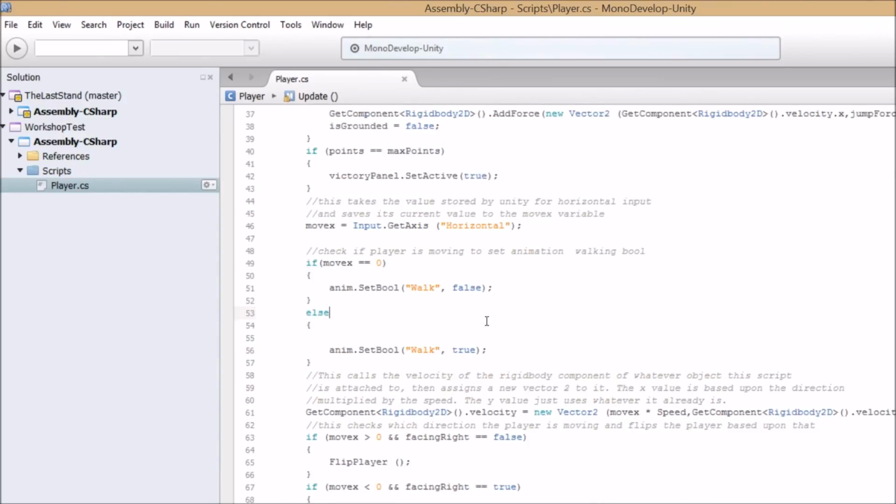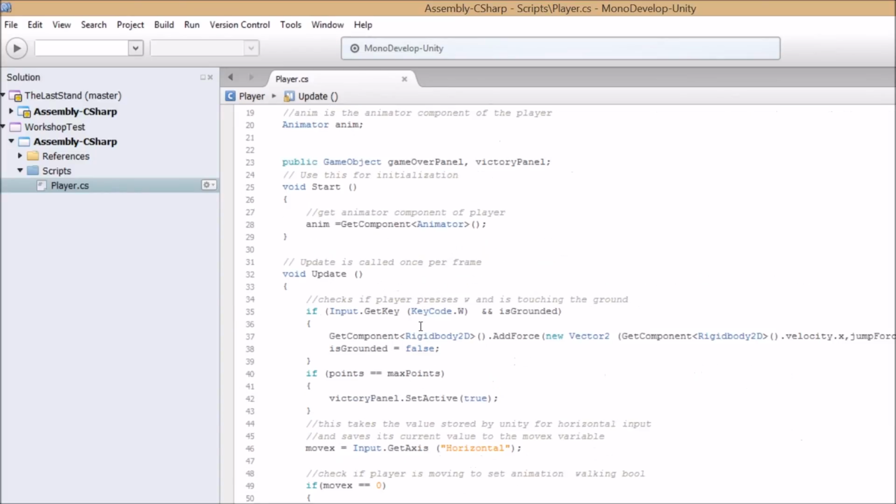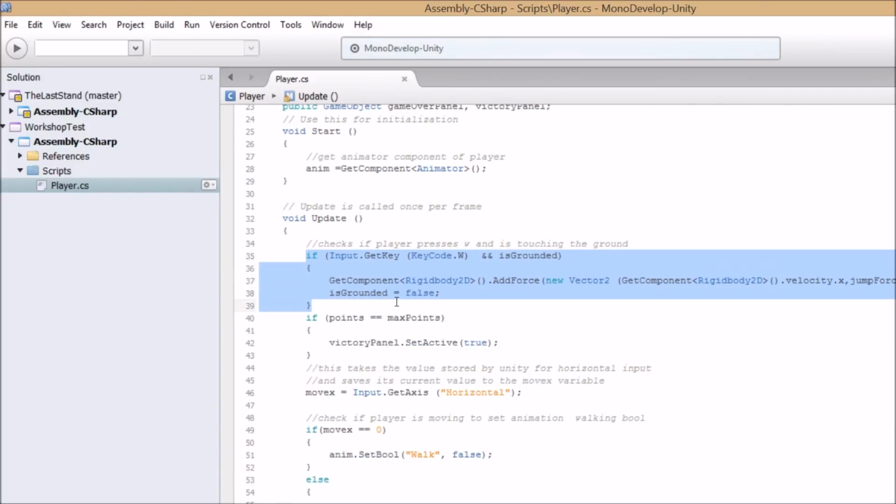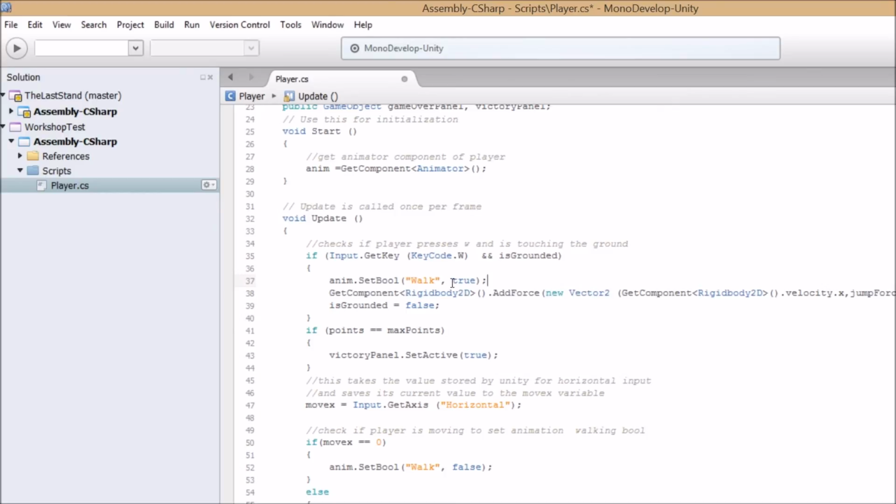So we need to activate jumping. So right up here, this is the code that tells you that jumping is happening. So we'll go ahead and say anim.setBool walk, and we'll call that, I'm sorry, not walk, what am I doing? Jumping. And we'll set that to true. Let me double check. Yep, it was called jumping. So now when you jump, it will set the animator bool of jumping to true.